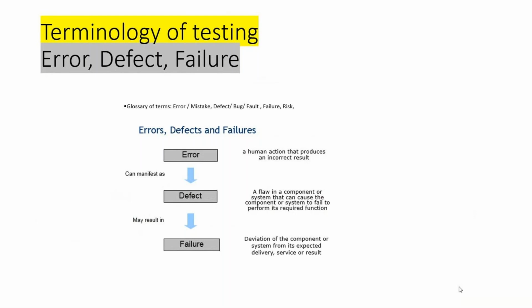Okay. So what is error? A human action that produces an incorrect result. Yesterday we saw we got one requirement. What was the requirement? To make a television. But what was the end product? It was a fridge. Why was it a fridge? Because there was an error in understanding the requirement. So that is called a human action that produces an incorrect result. He misunderstood that it should be a TV, so he produced a fridge.